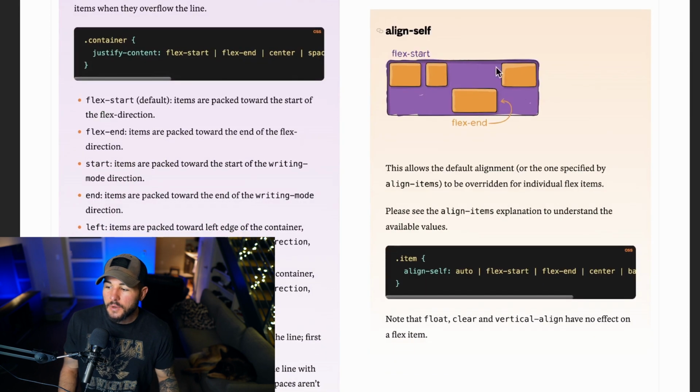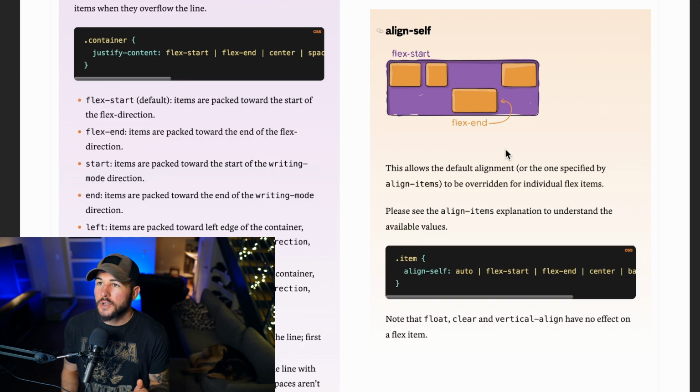Now you can also, and I think this is a useful property, align individual flex children. So you can use the alignContent property to align all of your children across the cross axis. But if you want to change this behavior and you want to override that alignment for an individual item, you can use the alignSelf property.